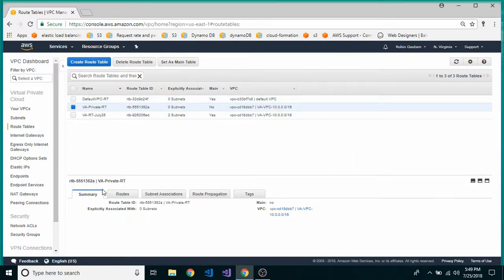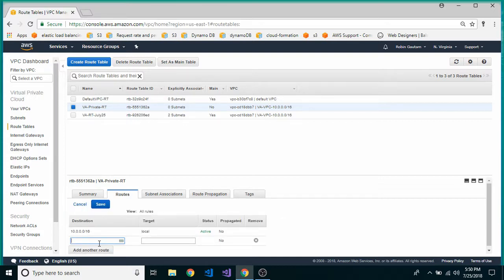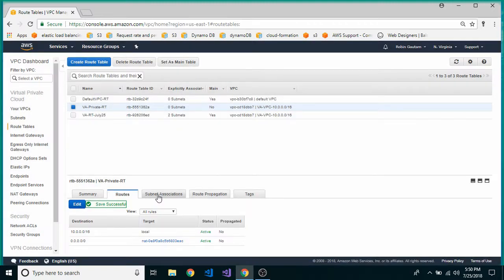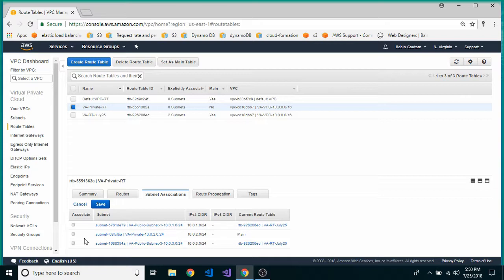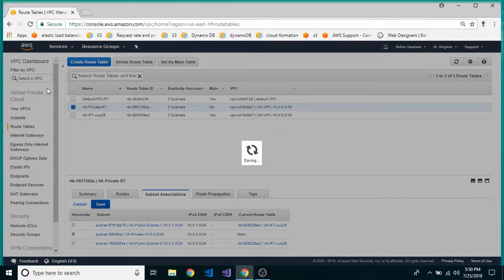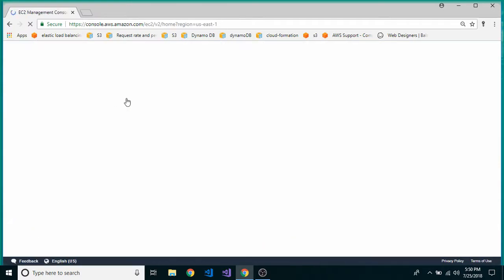Once it's created, I'm going to go below to the routes. I'm going to click edit, and add another route: 0.0.0.0/0, and instead of local, I'm going to choose the NAT instance, and save. I'll go to subnet associations, click edit, add the private one, and save it. After we are done with this, we'll go back to the EC2 instances.